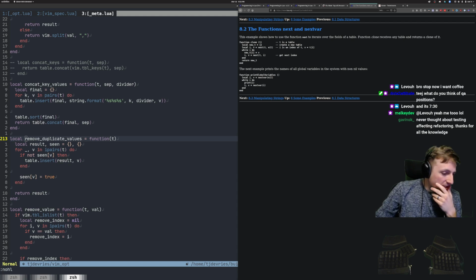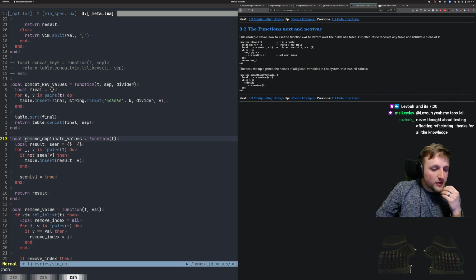Yeah, the refactoring can make it quite difficult. What do you think of QA positions? It depends on the company.